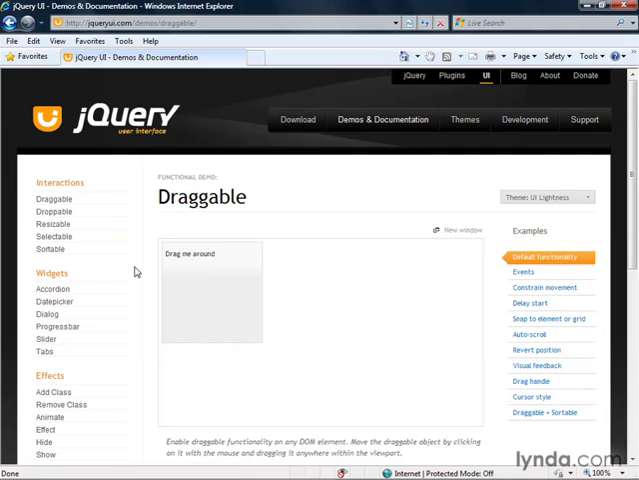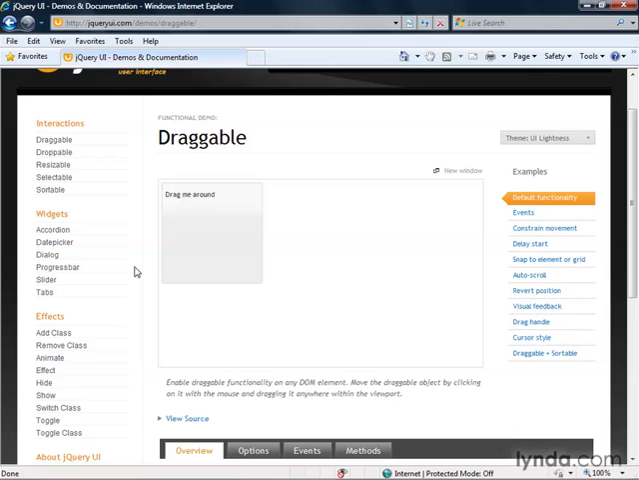This is a pretty common behavior you'll see on websites. So the draggable behavior essentially is not a widget in and of itself. It's a behavior that you apply to other elements on the page. For example, this div has been made draggable by applying the draggable effect to it. So you can see I can grab it and drag it around. And just like a lot of the other widgets, there's parameters that you can set on the draggable behavior.